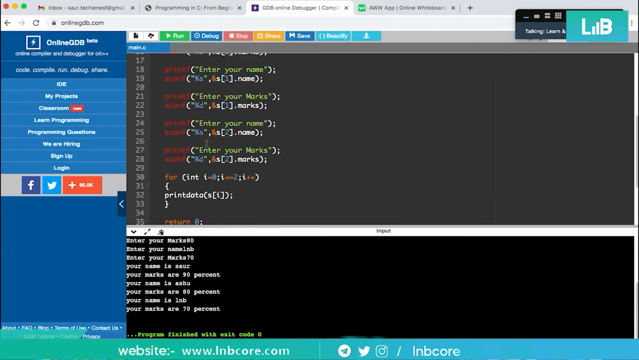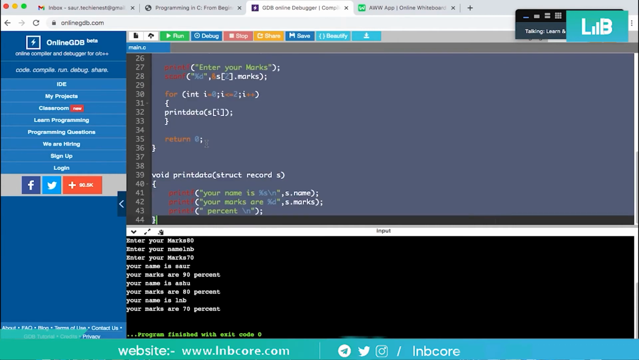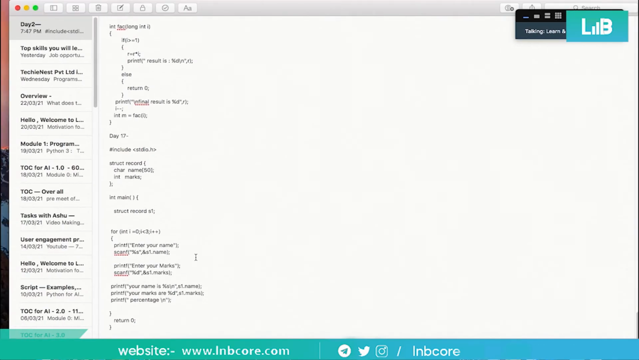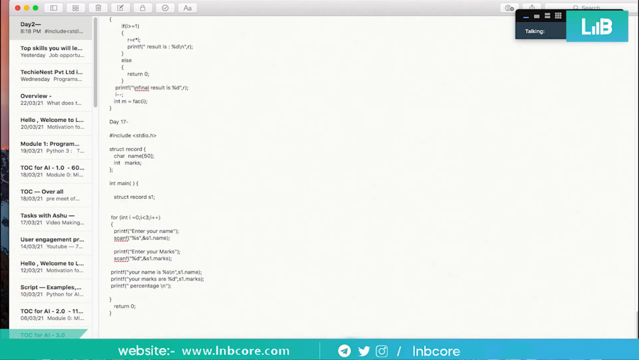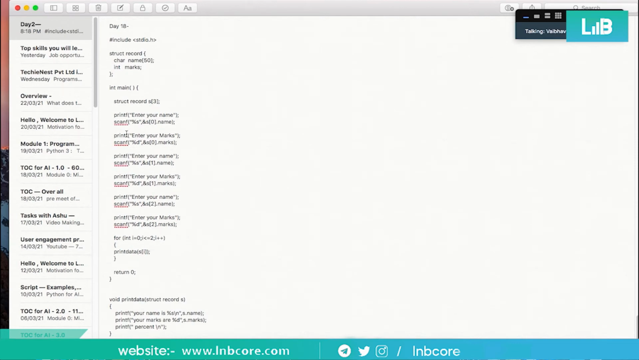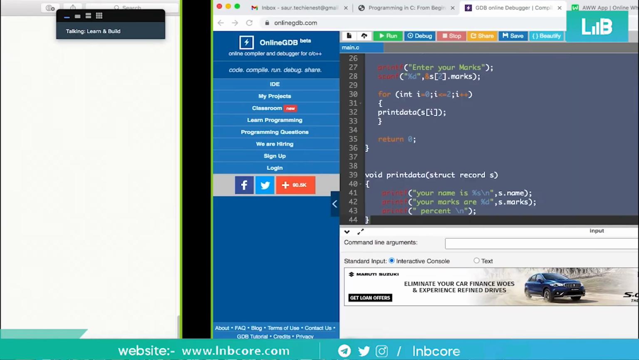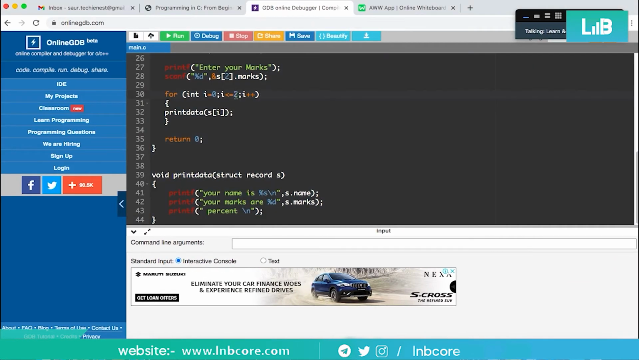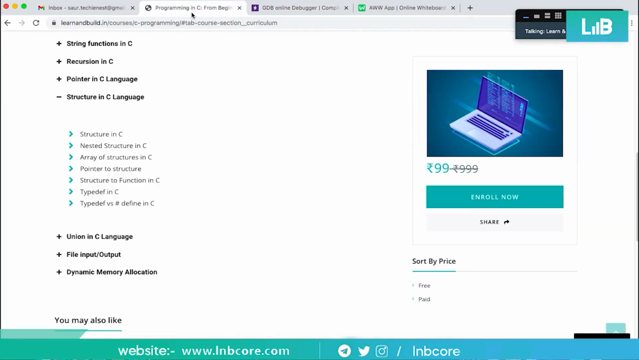array of structure. So let me copy this to your notes. Day 18, array of structure. Okay, so this is how we have gone through with another topic inside the topic called structure, and that was array of structures.